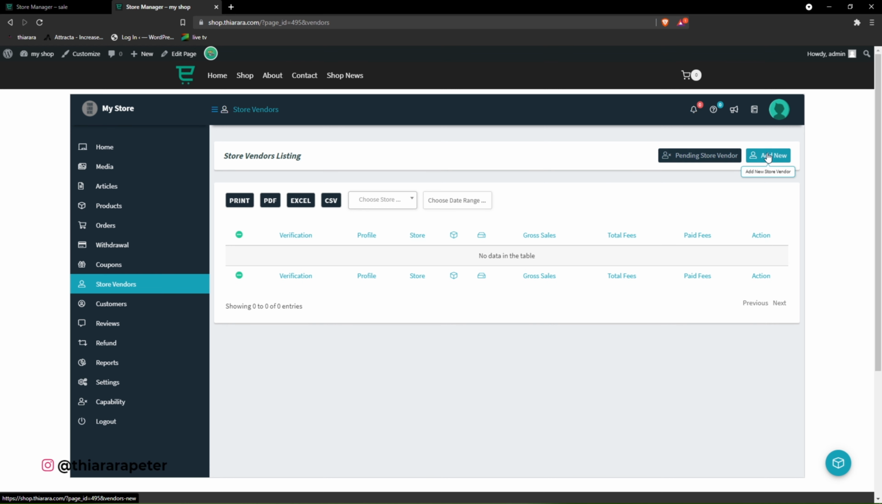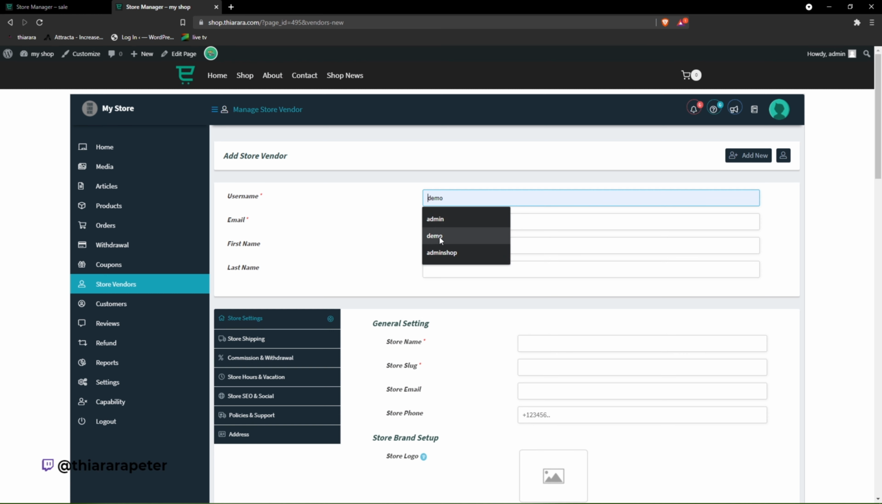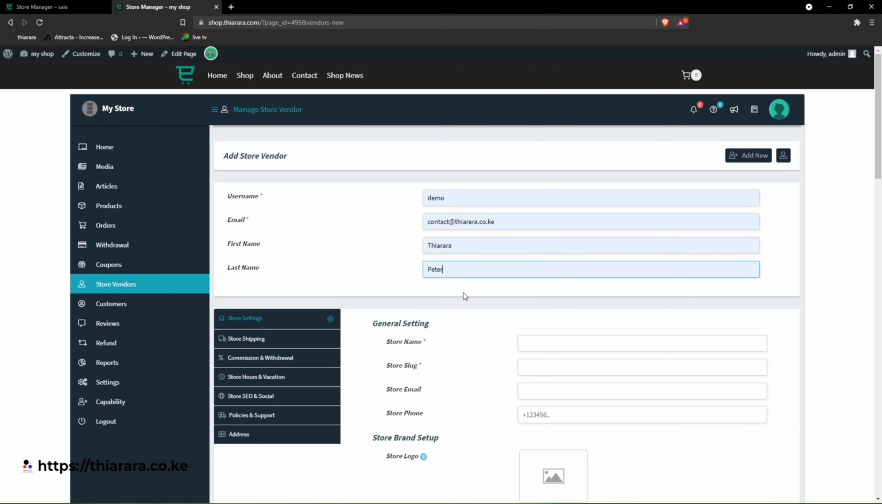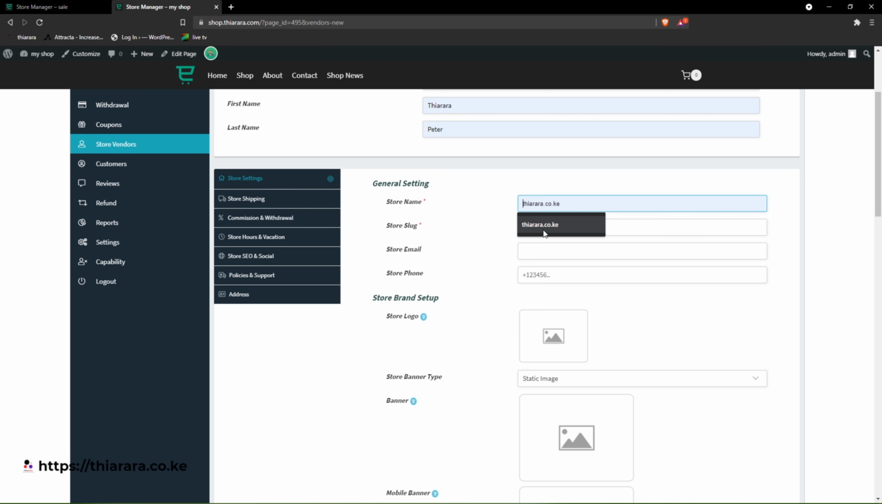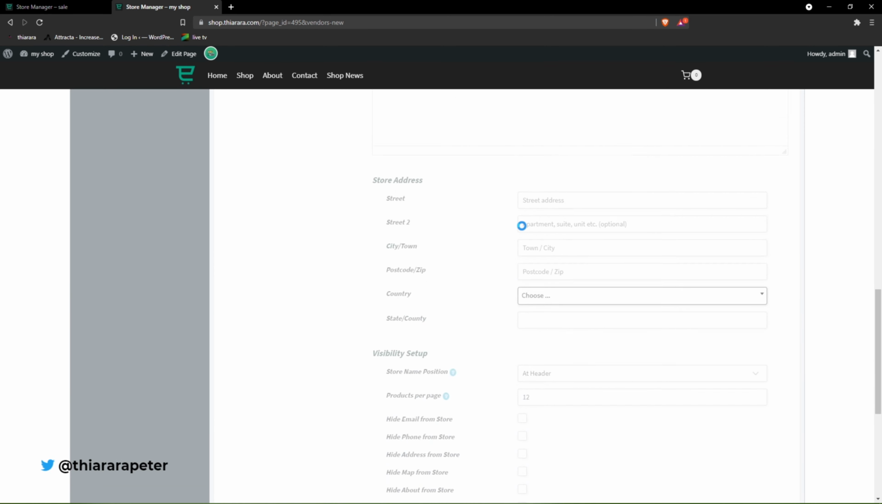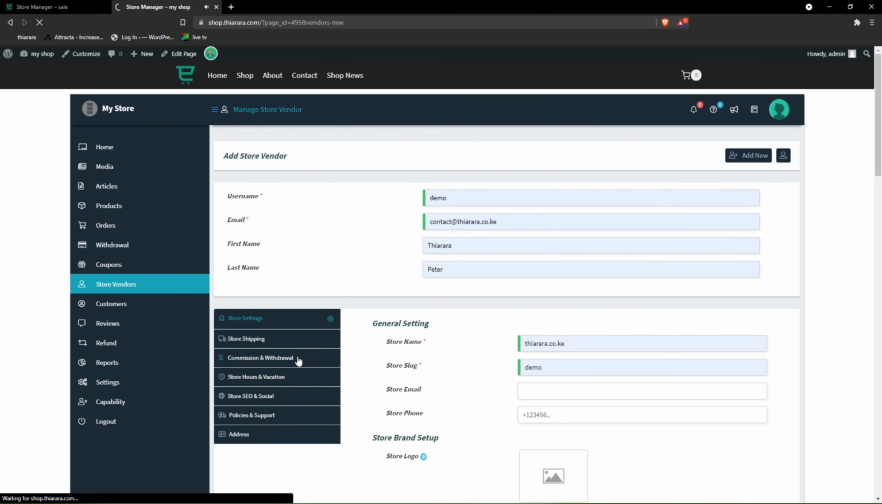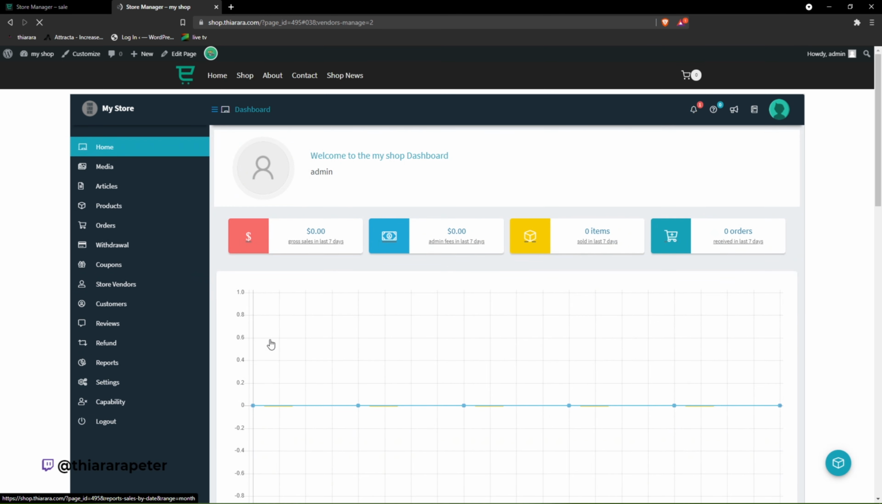You can even add a new vendor from here. For now, let me just add the vendor here, and I'm just going to use something random. We have the store slug and all that, and all you just need to do is submit, and the vendor will be ready. Once you create it like this, a vendor will receive an email, and the vendor will only need to fill in the email and set the password, and you'll be able to access the shop by herself.